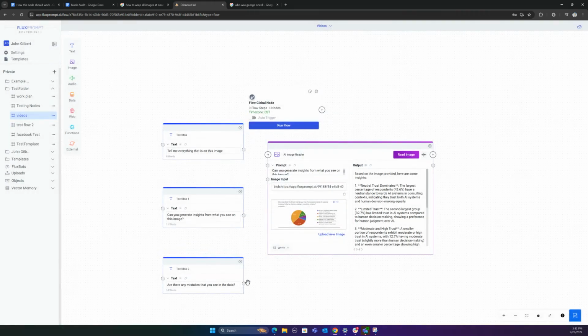And so now I'm going to try and show you a new one here. So I'm going to connect this text box here, and I'm just asking, are there any mistakes you see in the data? I don't know what it's going to return, but it'll just give the AI's own system opinion. But if you want to get better answers, I've said before that the more context you give it, the better answers you're going to get.